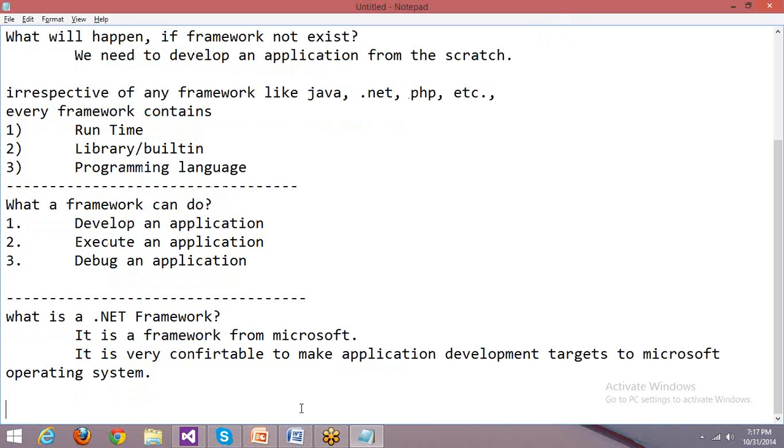So here, .NET Framework is a framework from Microsoft. It is very comfortable to develop an application which targets Microsoft operating systems. You can develop any application which targets the Microsoft operating system using the .NET Framework, which contains .NET related libraries and all. Now we can say what a .NET Framework contains.